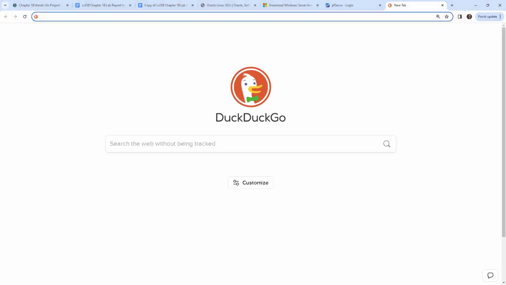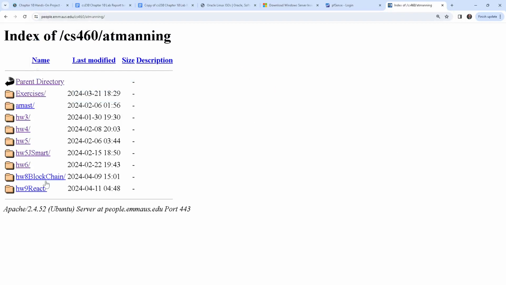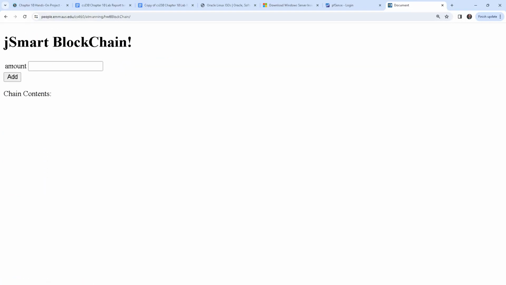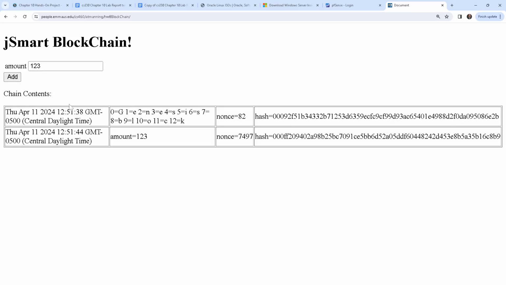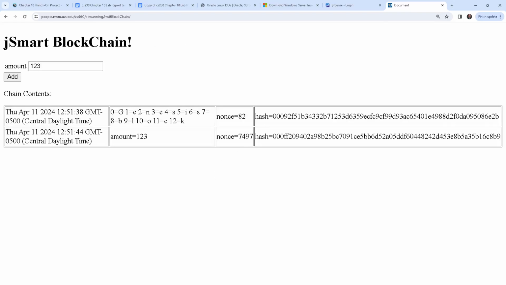So let's go to my page, people.mesa.edu, AT Manning, blockchain. There I have a blockchain. I add an amount to it, 1, 2, 3. I click add, and my blockchain is listed. And I have a nonce of 82. Notice my hash. Each time my hash has 3 leading zeros in front of the hash.